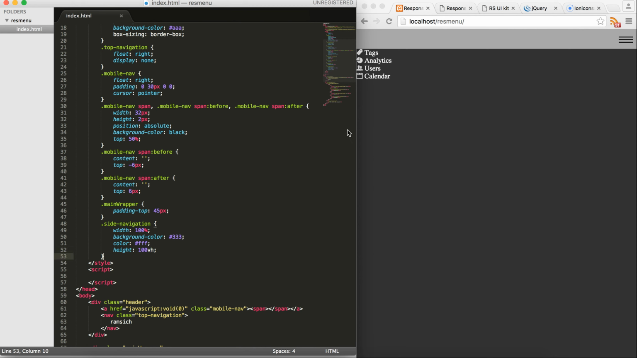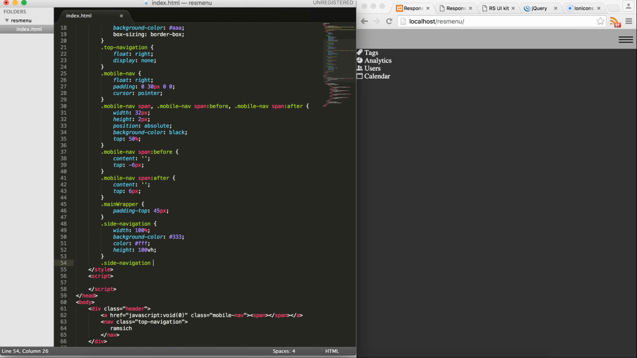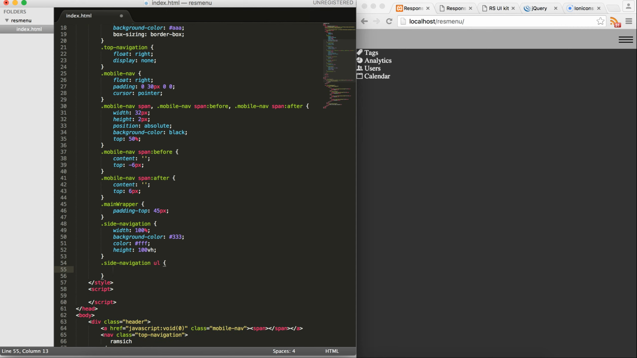Now let's style the menus over here. So we have this UL element in my side navigation, and also I have my LIs, right?